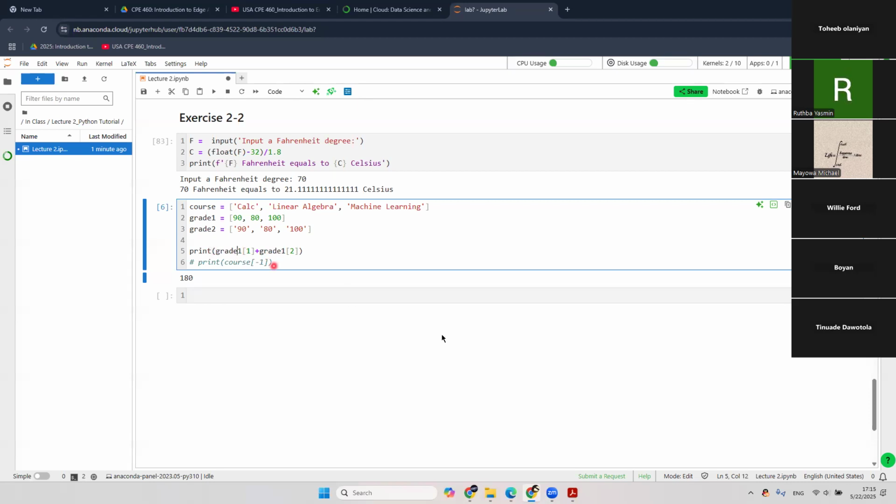And then what's going to happen if I have grade 2 index 1 plus grade 2 index 2? Will it also be 180, as a string? No, it won't. Remember what string addition is? That means connecting them. So this will be 80100, okay? If you don't believe it, see it? So be very, very careful about strings versus numerical variables, okay?